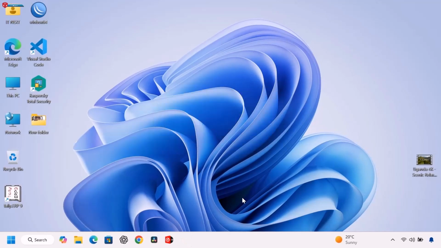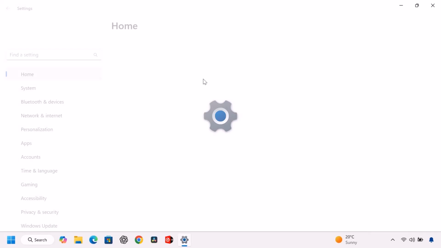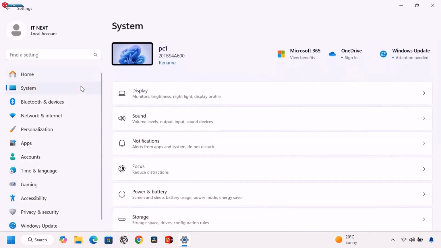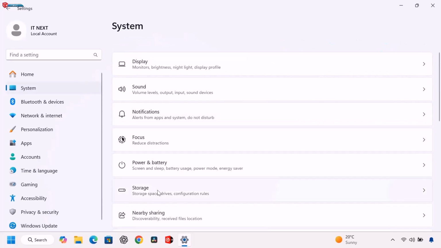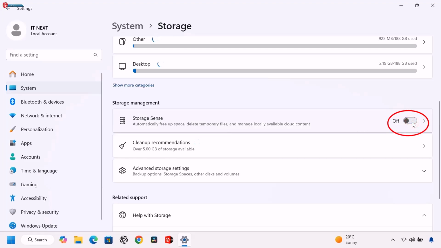Lastly, want Windows to do this automatically? Go to Settings. Click System. Select Storage. Then turn on Storage Sense.